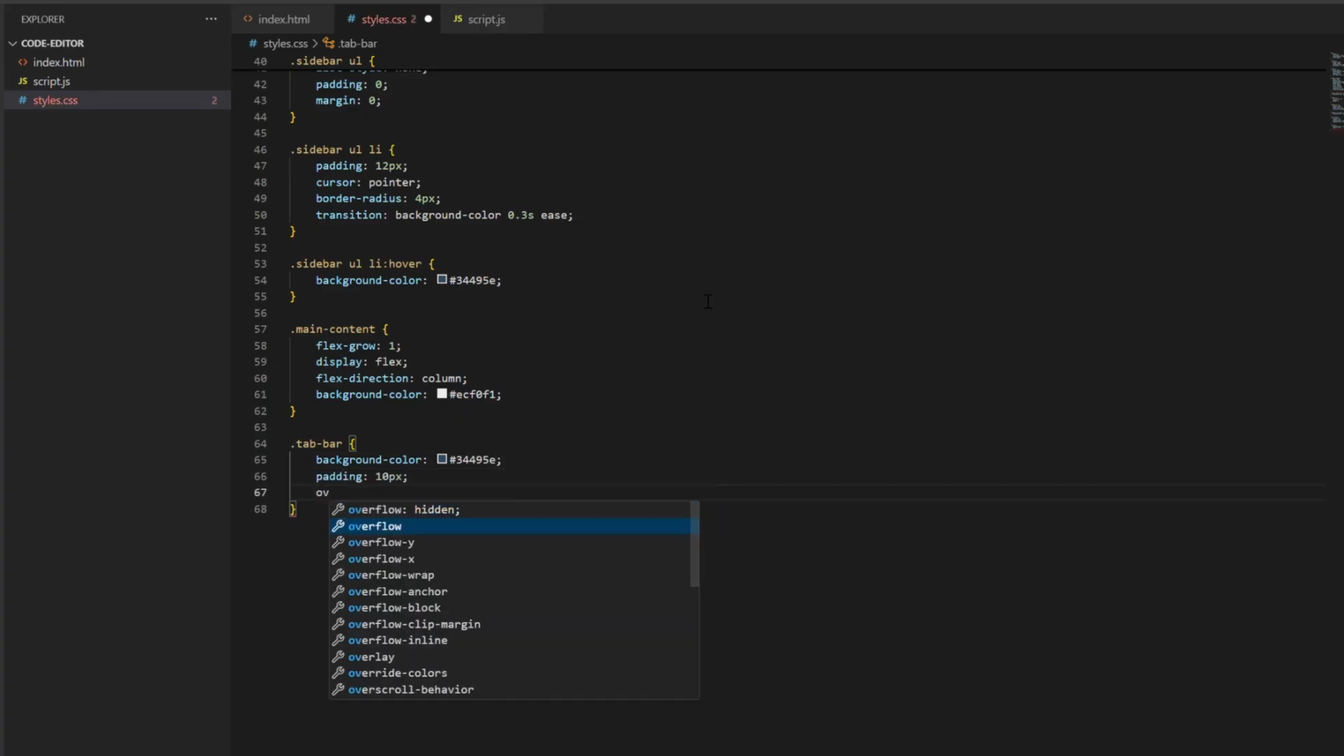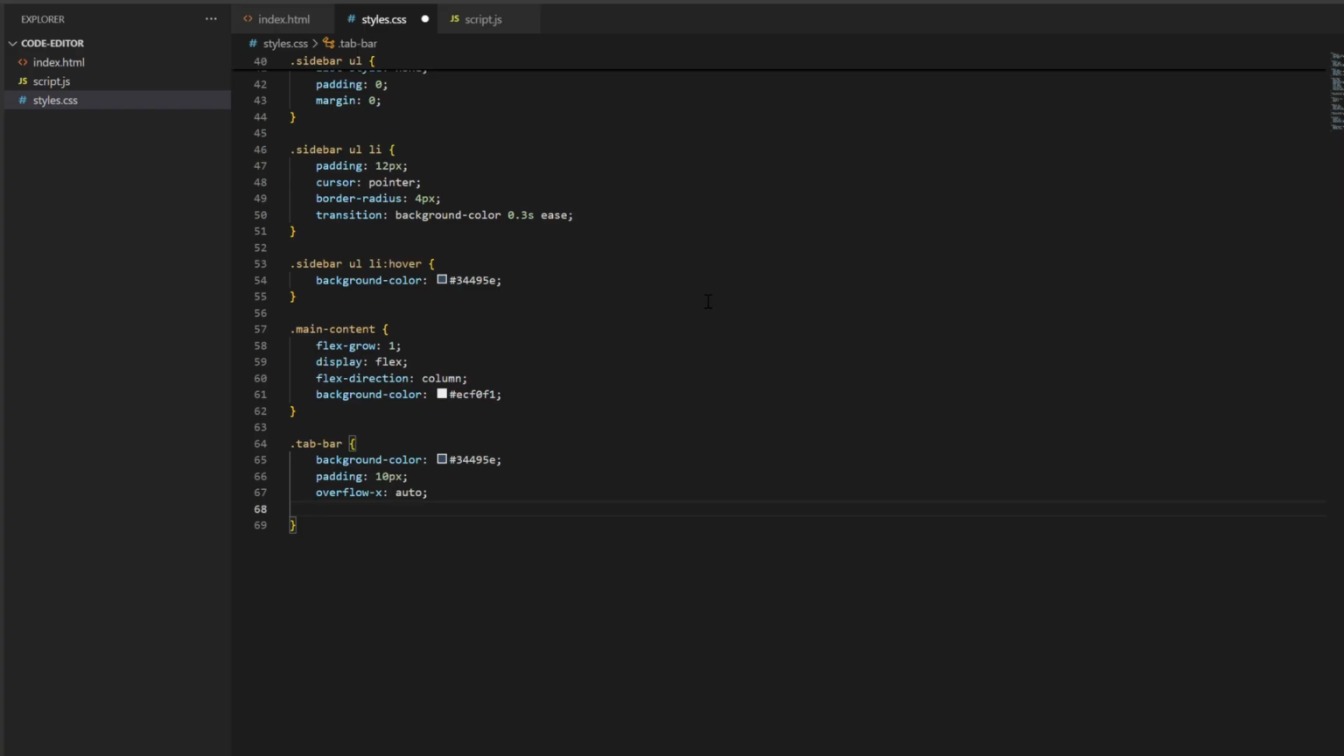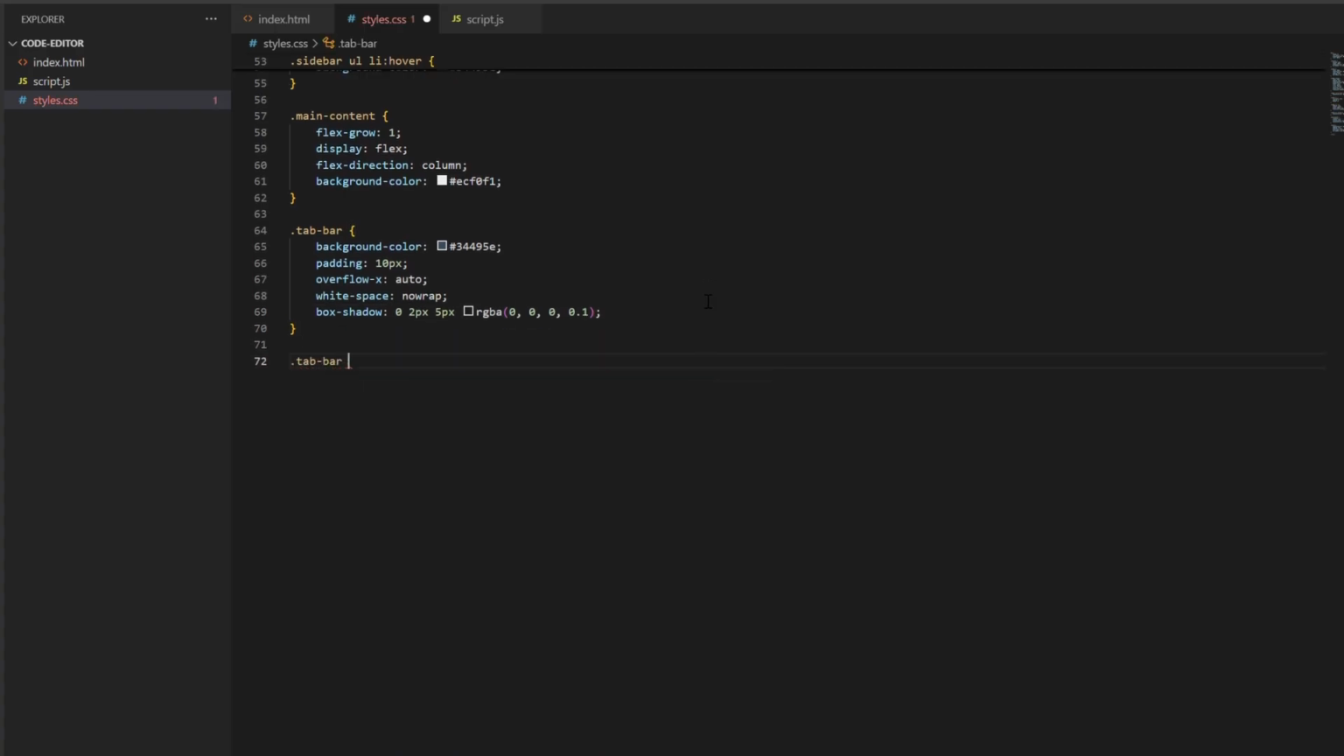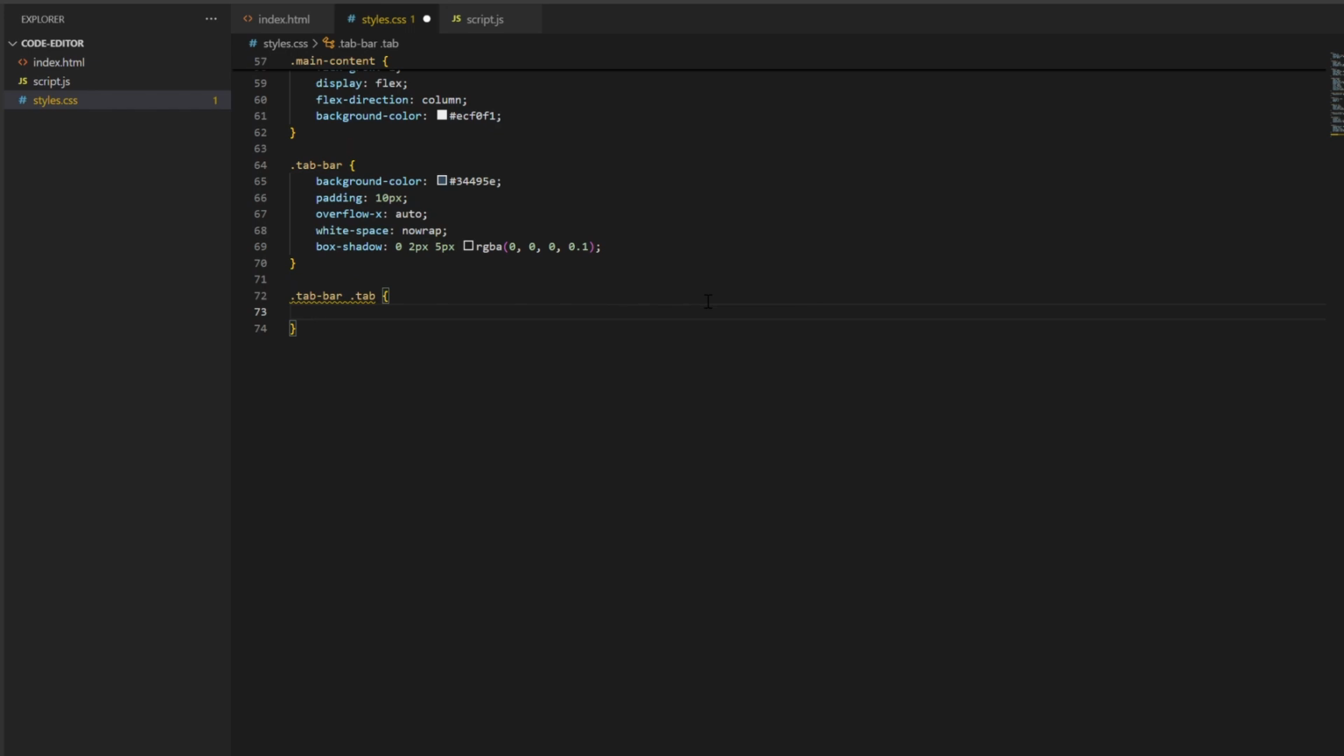Add padding for spacing. Allow horizontal scrolling if tabs overflow. Add a subtle box shadow at the bottom. Style the tabs within the tab bar. Display them inline. Add padding for spacing. Add a margin to the right for spacing between tabs.